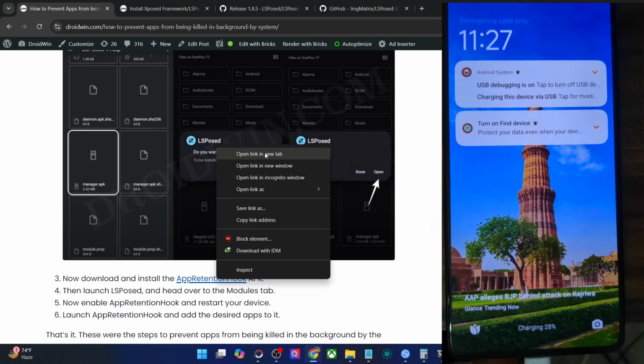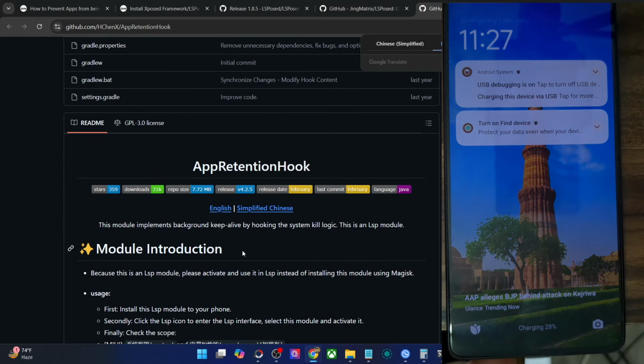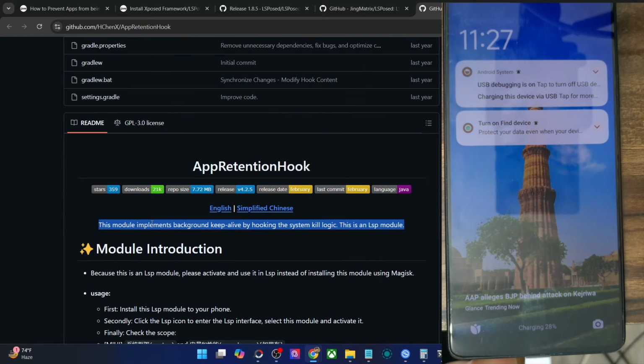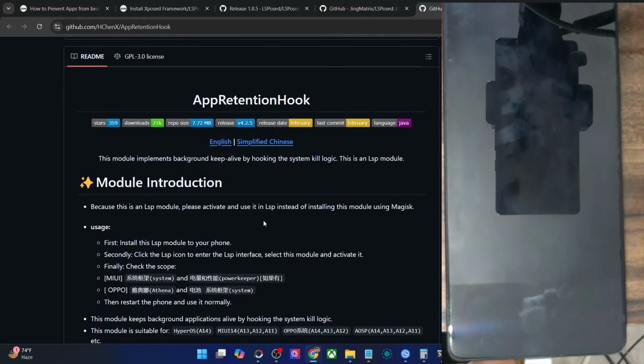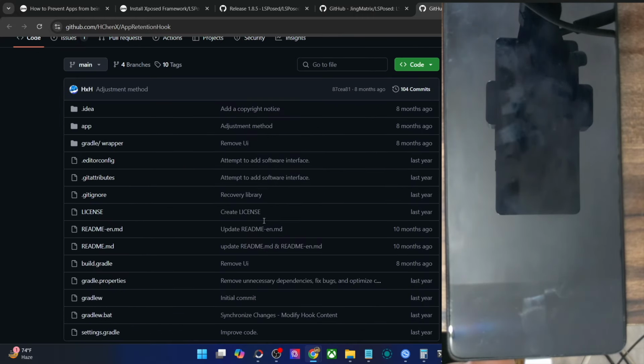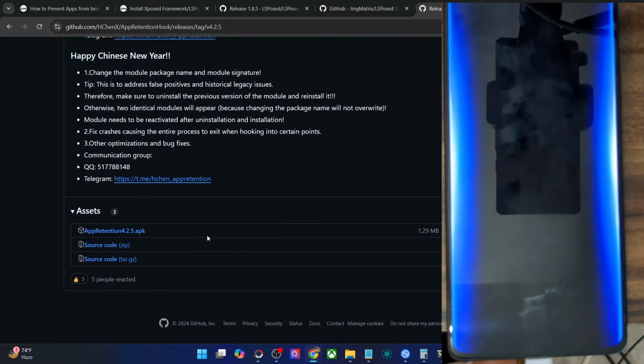So go to this link, and from here, go to the release section. As you could see, this module implements the background keep alive by hooking the system logic. And you could read more about this if you want. But let's go to the release section and get hold of the latest APK file. You will download the APK file from here.